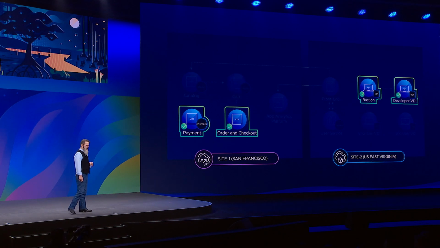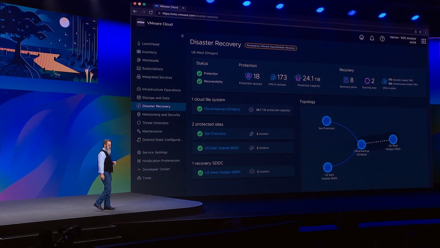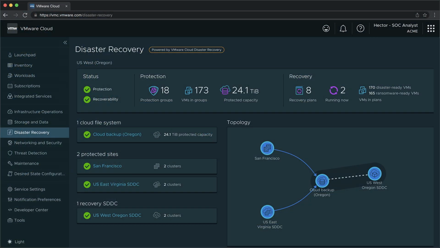Now, with VMware ransomware recovery, we now have the ability to recover across multi-sites. We're giving you critical capabilities here, all in a single console.